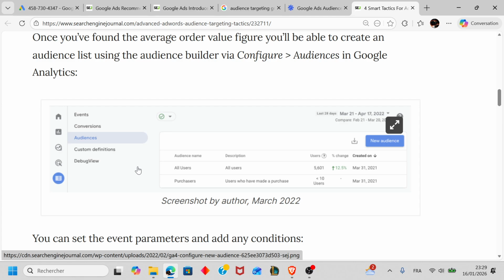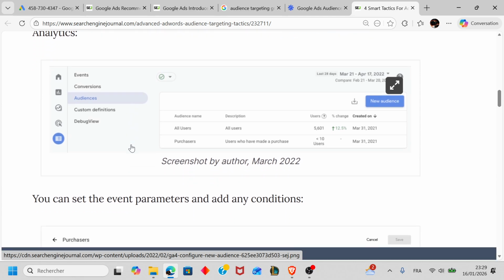Also, make sure to combine audiences with keywords, and also use the remarketing for highest ROI. And make sure also to analyze audience performance regularly. And that's how you use audience targeting in Google Ads 2026 to reach the right people and avoid wasting budgets.